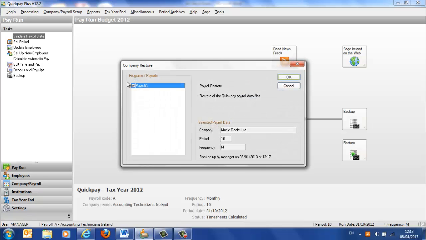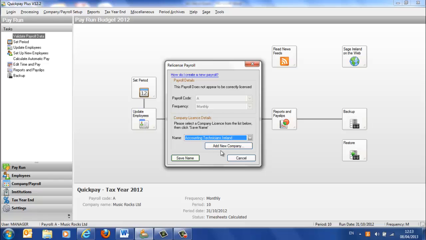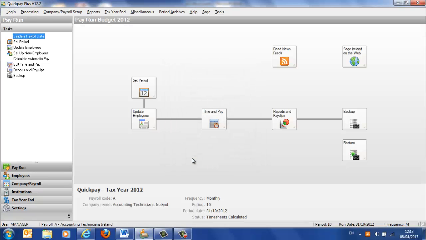You see payroll company A, Music Rocks, which is the name of the company, period 10, which means that all the accounts up to October have been done, or wages up to October, and some monthly payroll. So click OK. Now you can, if you want to, change the name, because it's not required. So hit save name, and that's the first part of your question done. Company A, Accounting Technicians Ireland, monthly, period 10, the date at the end of October, and the timesheets are calculated.